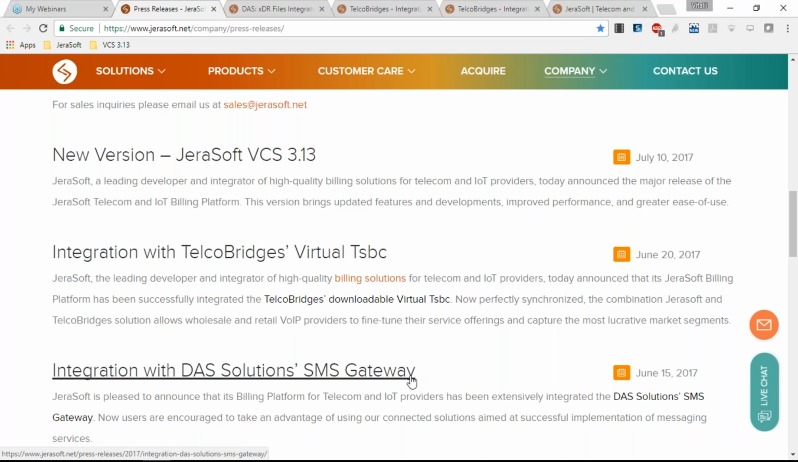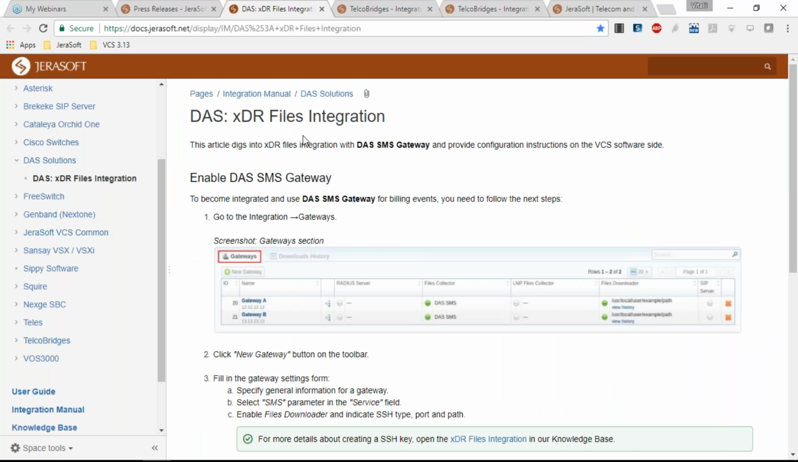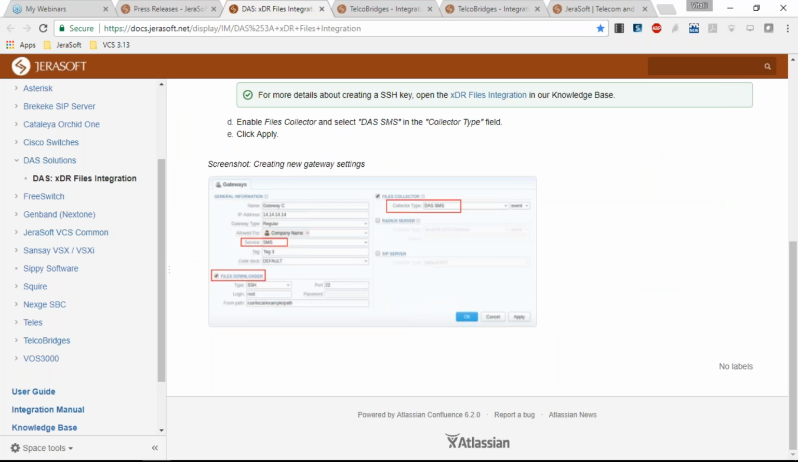In general, DAS Solutions SMS Gateway is a carrier-grade, in-house developed platform that gives telecom carriers and service providers the capability to offer their customers the entire range of messaging services. The platform has an impressively high throughput and the ability to manage SMPP and SS7 interconnections.